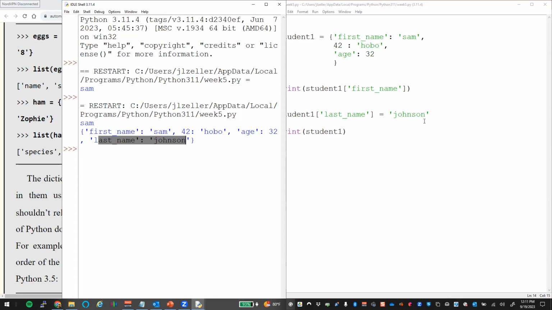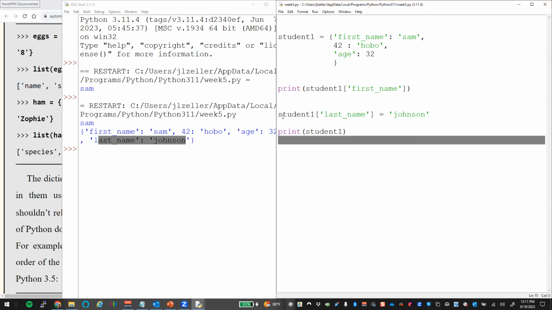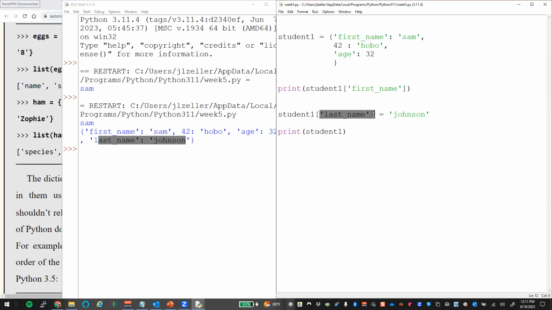Everybody see how we added to a dictionary? You simply give the dictionary name, you give the key that you want to specify, and you give the value as whatever you have here for Johnson. Anybody have any questions on that?